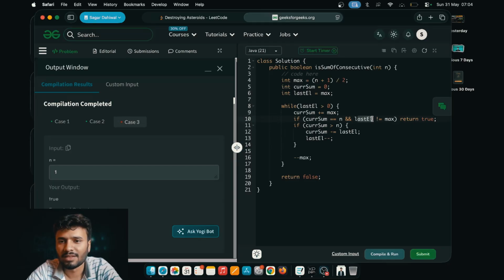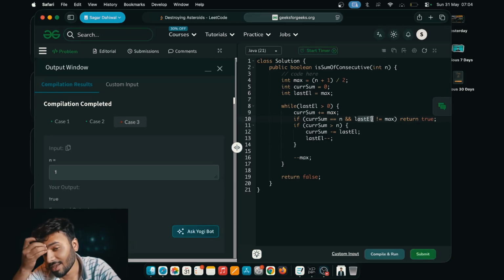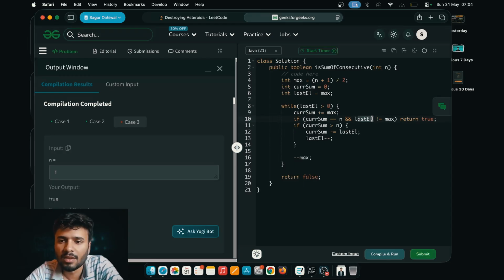Okay. Last element in this case is 1, and our max is also 1. So max minus minus, and then it becomes true.